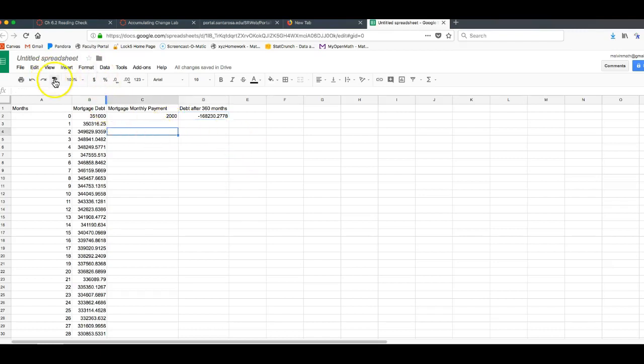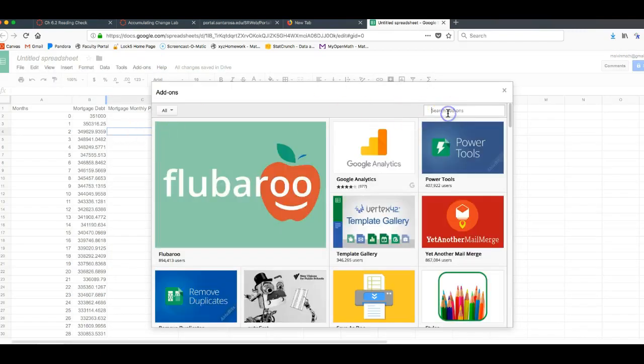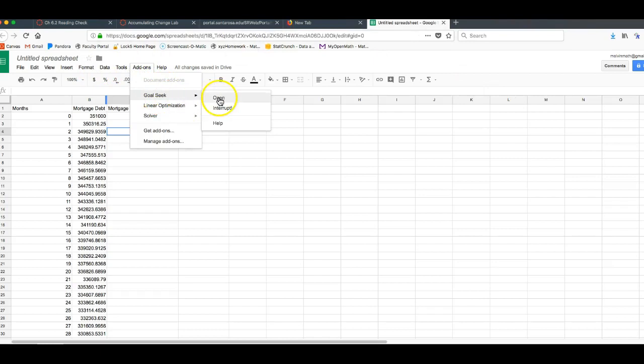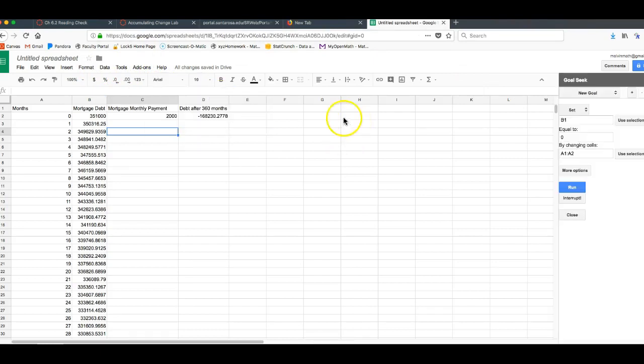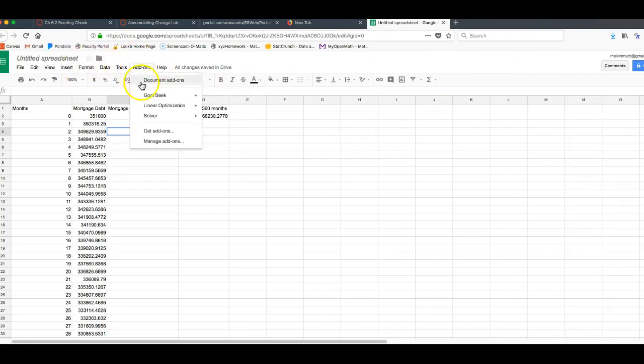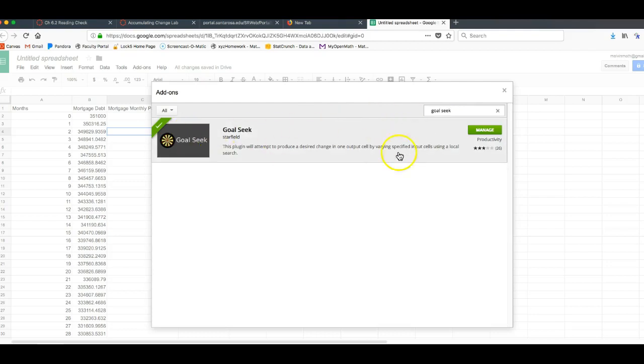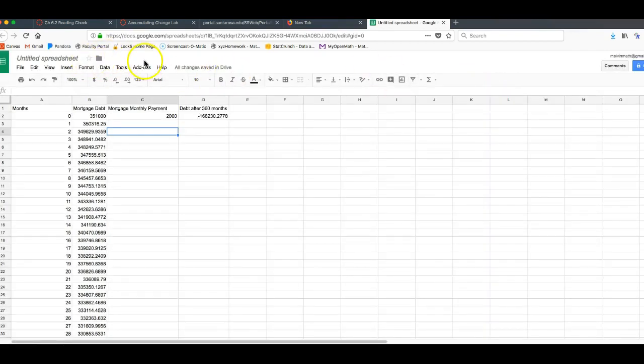So to do that in Google Sheets, I'm going to click on add-ons. If this is your first time using Google Sheets, you might have nothing here. So we go to the top, add-ons, and we could add the Goal Seek. You can either use Goal Seek or Solver. So click on add-ons, and in the upper right, if you type in Goal Seek and enter, it says Manage. Just click OK to download that. It's free. So I'm going to go Add-ons, Goal Seek, Open.